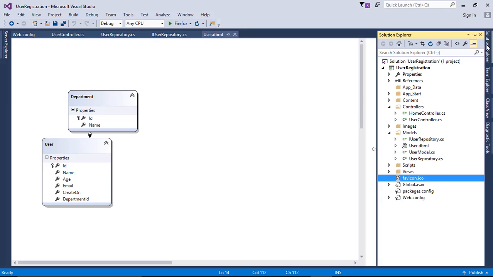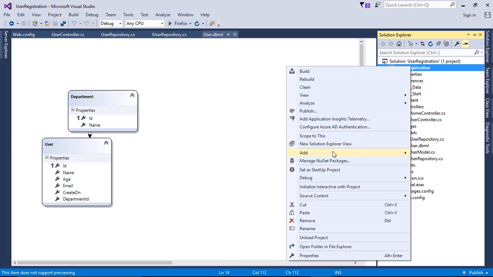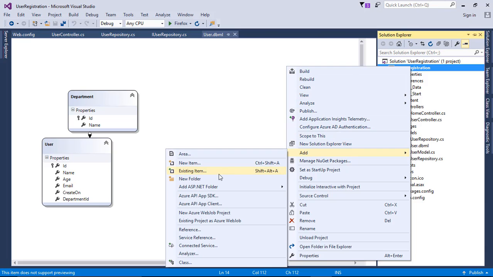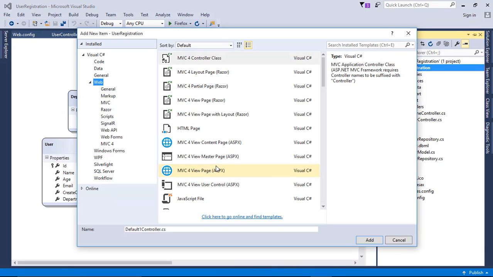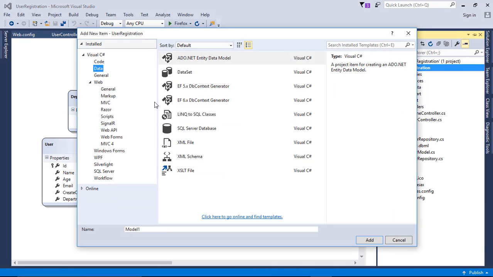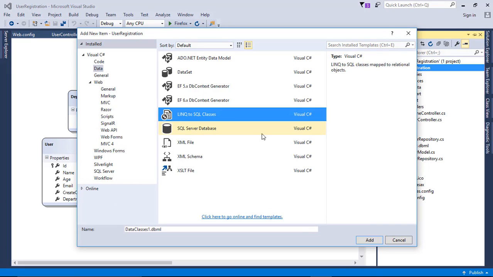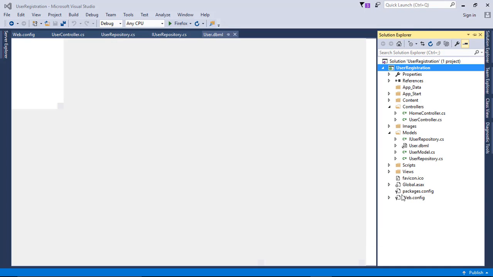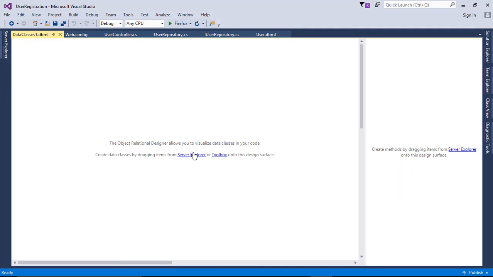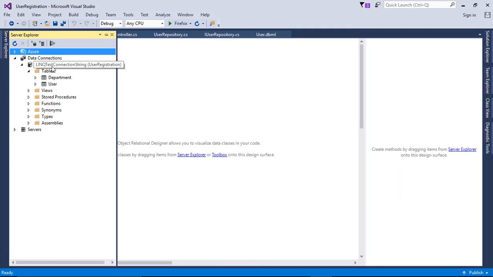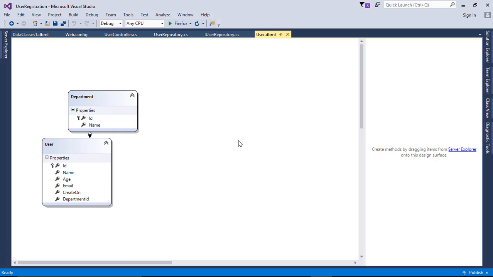You have to right click on the project, add new item. In data, you have to go to LINQ to SQL classes. Then rename your class and click on add. It will look just like this. Now here you can see there is a department and user table. You just have to drag and drop, which I already did in this file, so no need to do this.